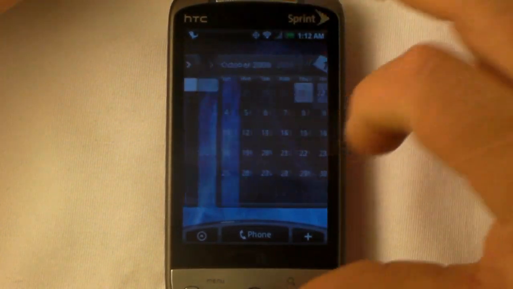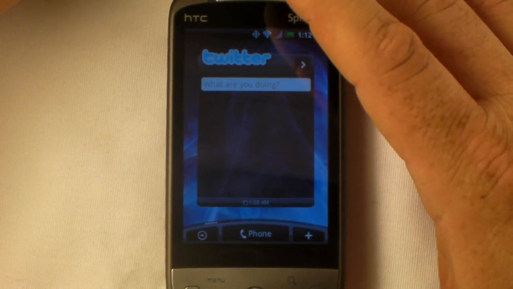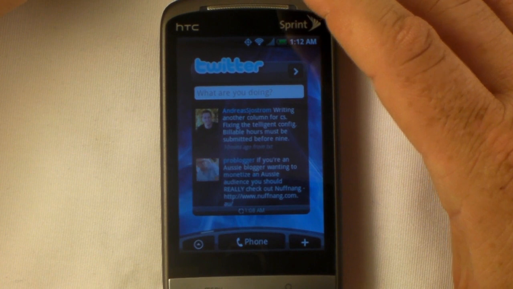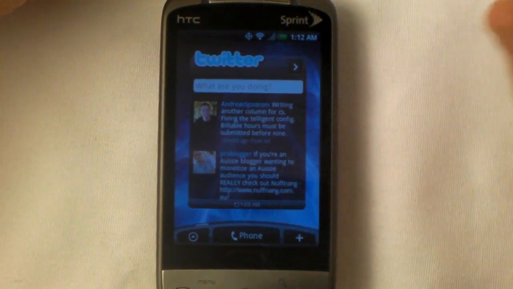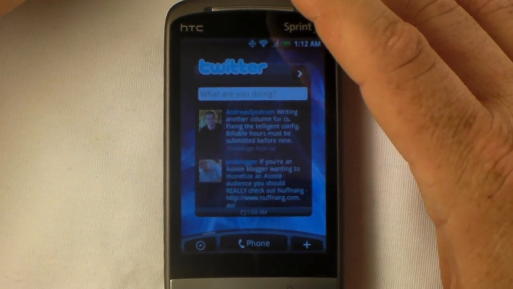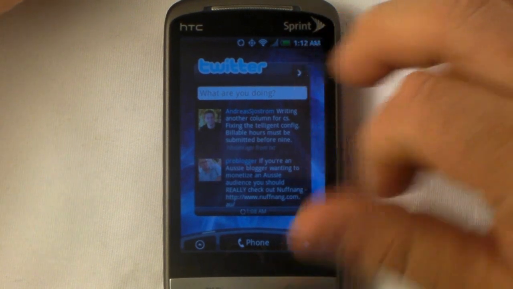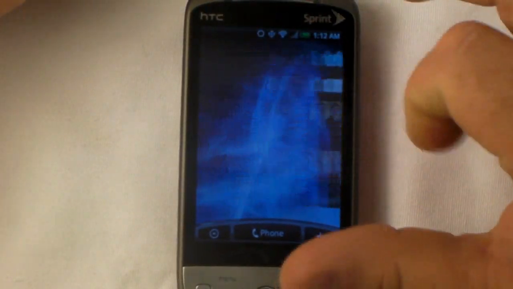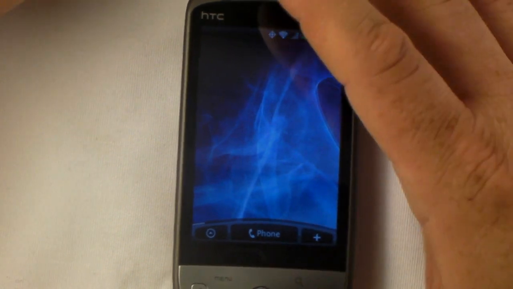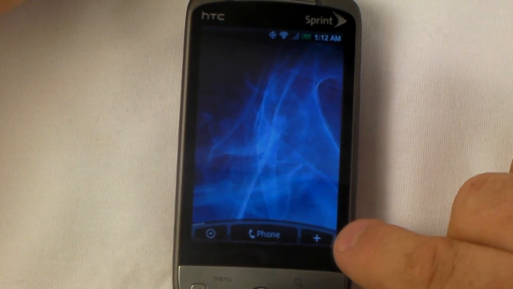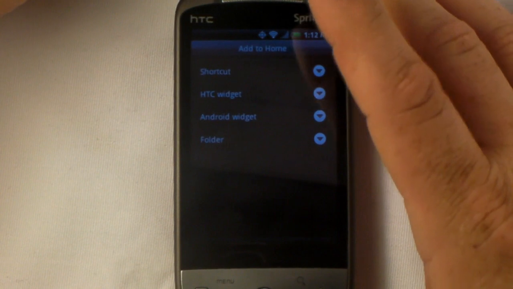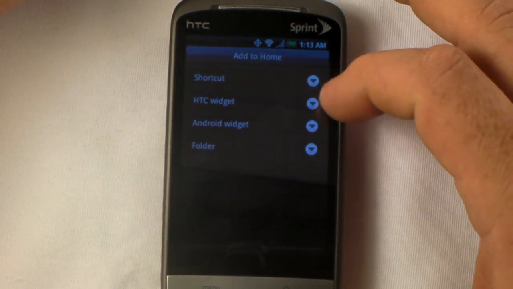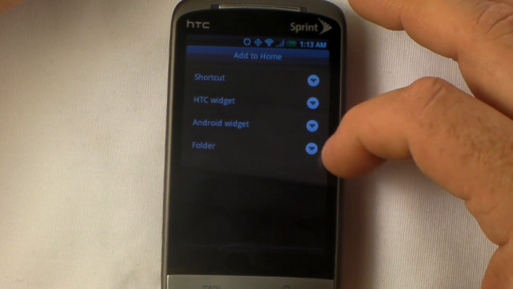This side, you've got a calendar, then you've got a Twitter widget, which if you ever see anybody with HTC Peep as their source down at the bottom, it's either somebody with a Windows Mobile 6.5 device with a Twitter widget, or this device currently. And they've got nothing on the last page. So let's show you another thing, the plus button here. This is how you add a widget. You hit the plus there, and you have a choice between shortcuts, HTC widget, Android widgets, or a folder.